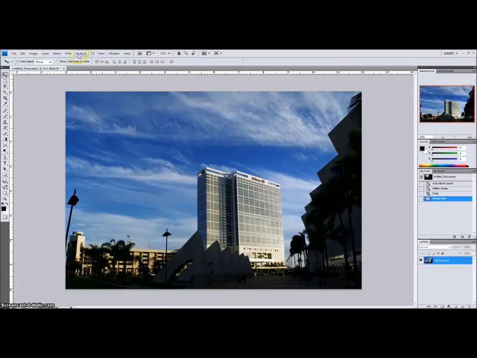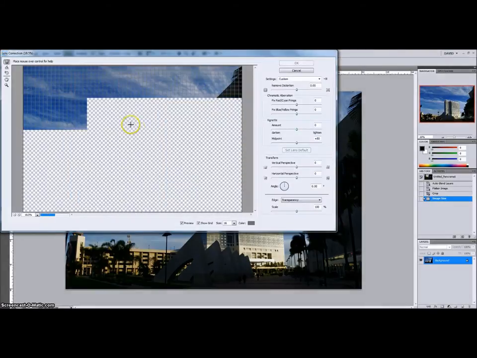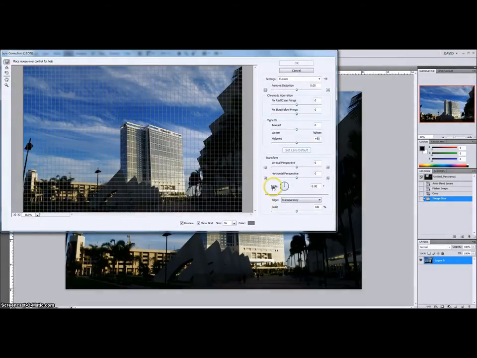So what we're going to do is go into Filter, Distort, Lens Correction. In Photoshop CS6, this is in a different place. It's up here somewhere, but it's the same function. It's called Lens Correction. I don't know if this existed in previous versions of Photoshop up to CS4 or not, but this is in 4, 5, and 6 at least. So we're going to go into Lens Correction, and this is what we're going to be concerned with down here, this vertical perspective.